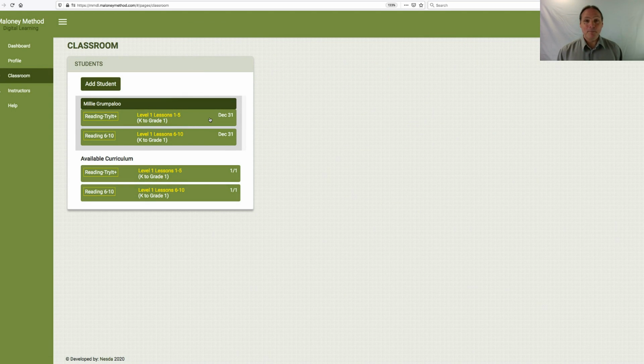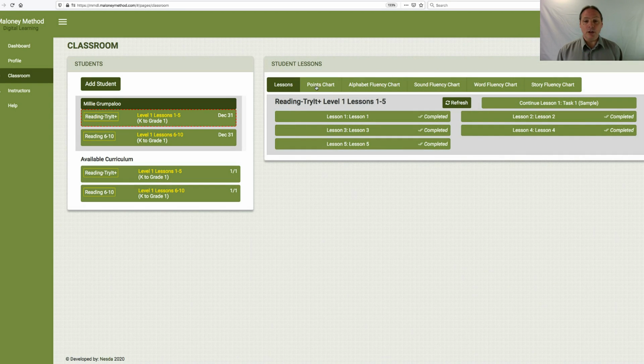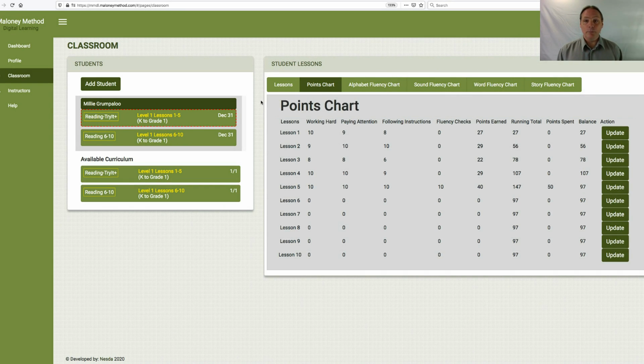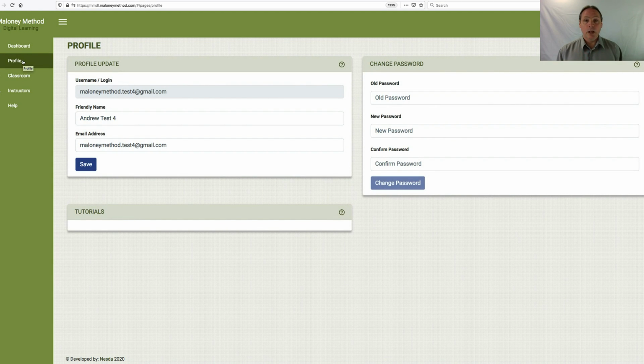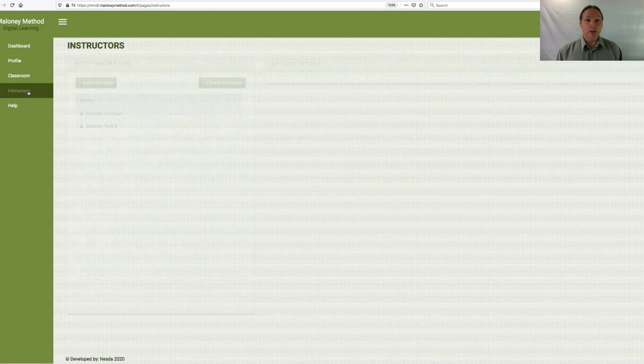Review time. We have talked about the points chart for the student reward program. We have gone through the profile page, and we even created a new instructor for our team.